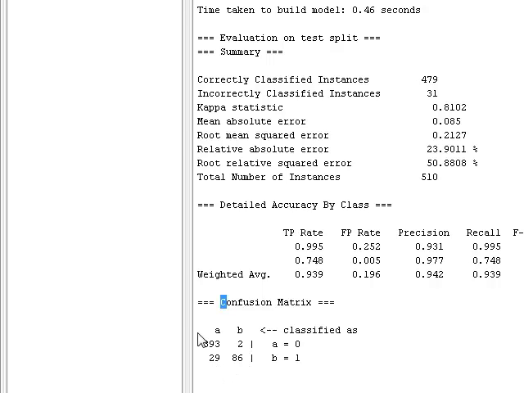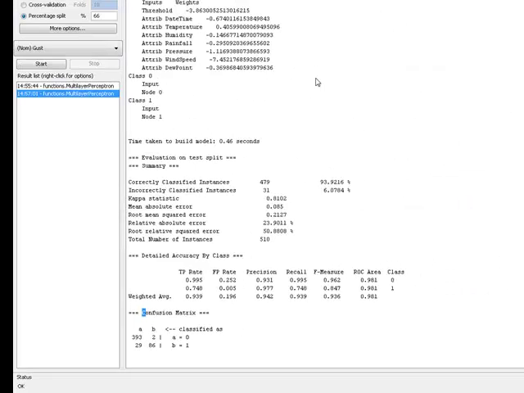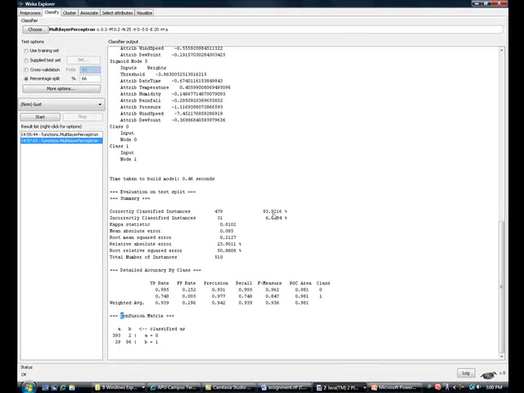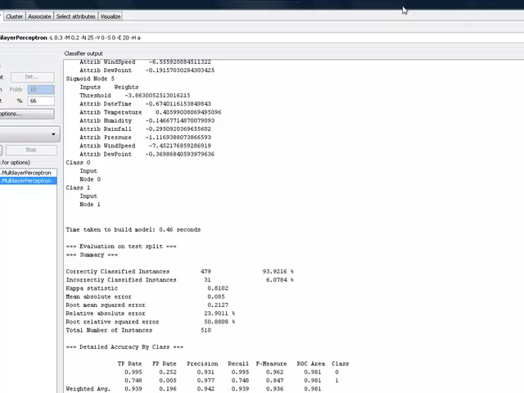So how well did our model do? Well, it got 393 plus 86 correct, and it got 2 plus 29 incorrect. Okay, so what's that rate? It's right here. How well did our model do? It did really well. Amazingly well. 93% accuracy in terms of predicting this. Okay, so this is called classification, and it's different than clustering. And these are 2 of the basic tasks in data mining.